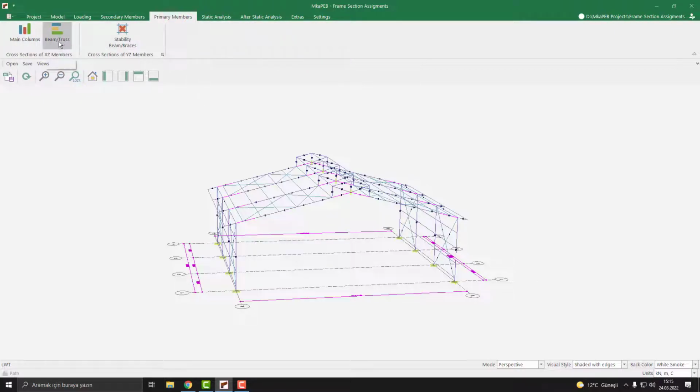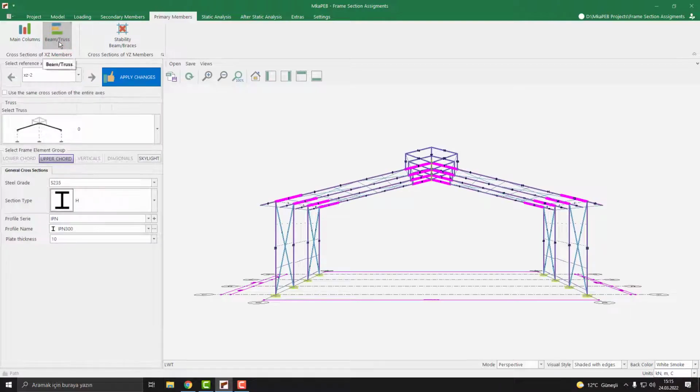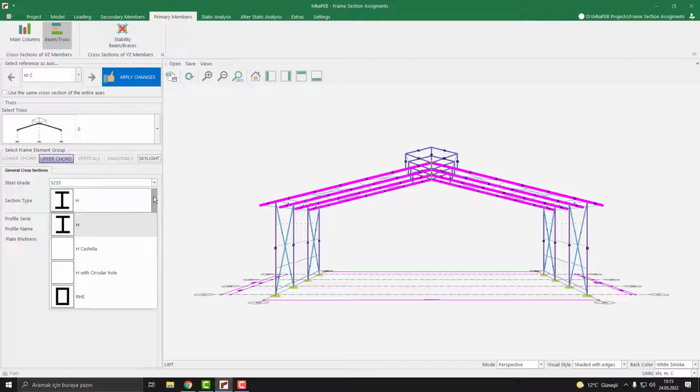Primary members, beam truss, and select the upper chord. The steel grade is default. You can change the section type, Castella available, and also box type available. I set hunch type and select the profile series. I select IPA.